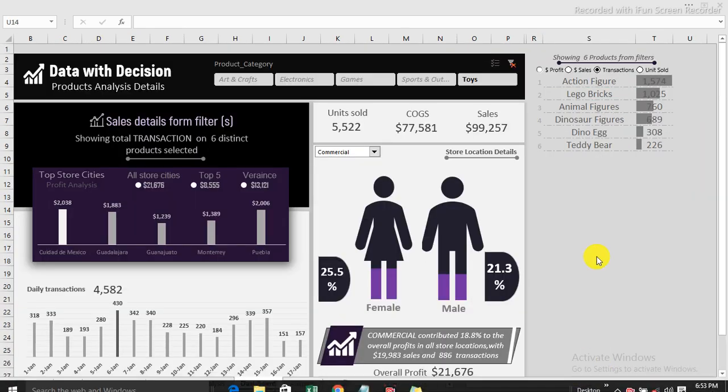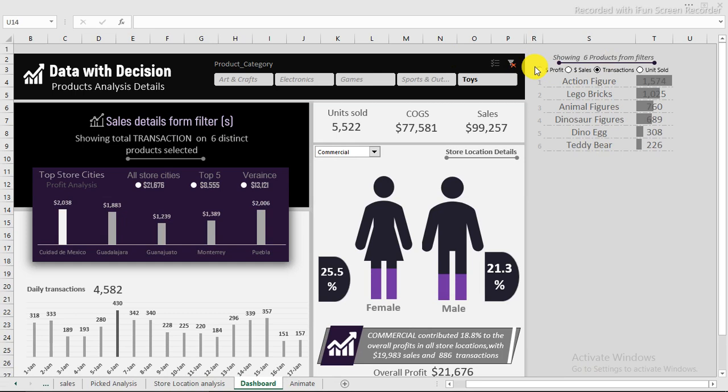Okay, the next thing we're going to add right now is dynamic commentary to see what is going on right here. And if I click on this particular sales, you're going to see this is going to change. If I click on transaction, this is going to change. It's telling us that it is showing total transaction on 6 distinct products selected. And how do we do this? It's very simple. When we make a selection, it actually gives us that. So let me just show you in a few minutes before we close the tutorial.